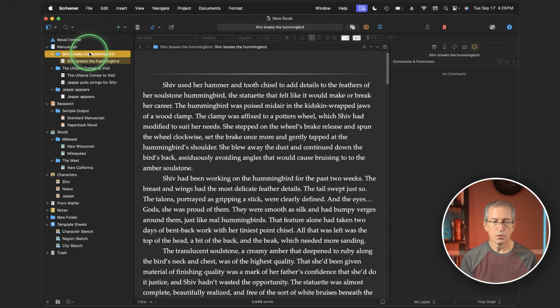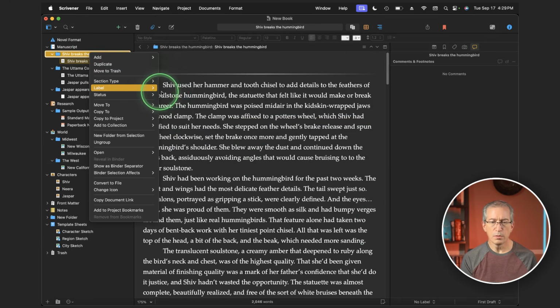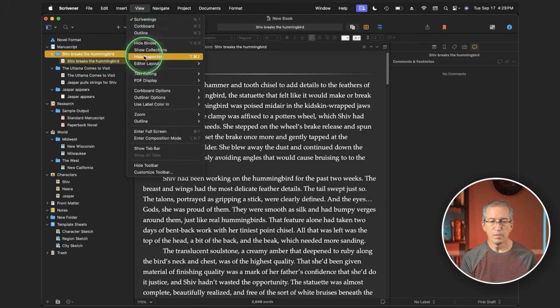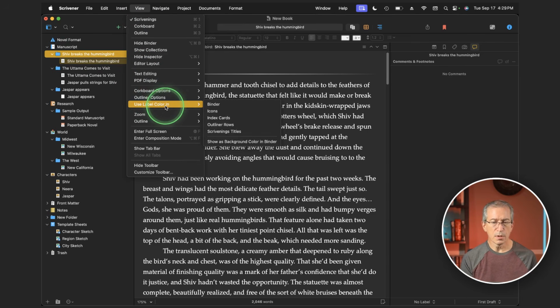And then when I go to right click and I say label, I can see my 3 selections, Shiv, Nira, and Jasper. So I've selected Shiv, but nothing actually happened over here yet. And so to change that, we go to View, use Label Color in. We can see the binder, but I prefer doing it just to the icons.